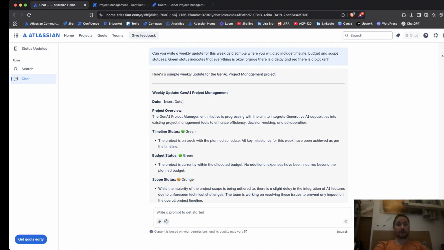Scope status, orange. While the majority of the project scope is being adhered to, there is a slight delay in the integration of AI features due to unforeseen technical challenges. The team is working on resolving these issues to prevent any impact on the overall project timeline. See how easy this actually is?